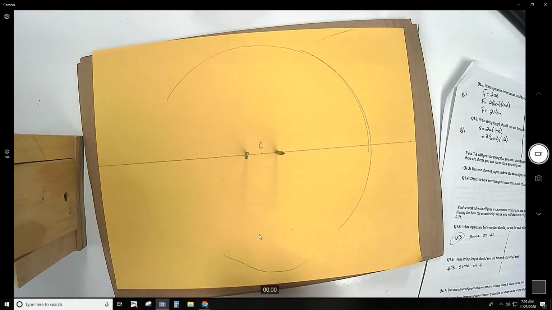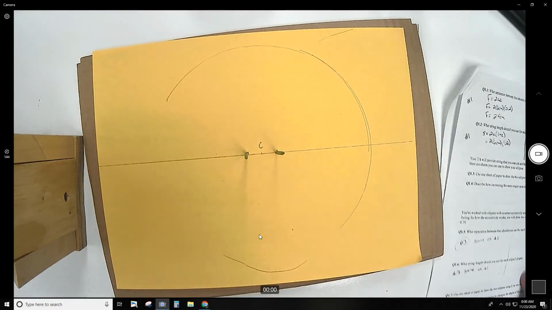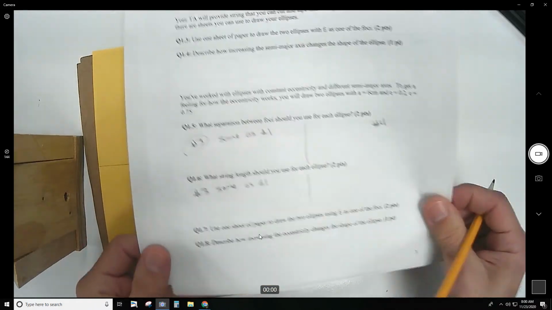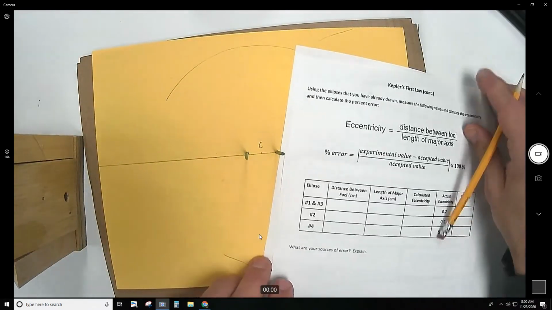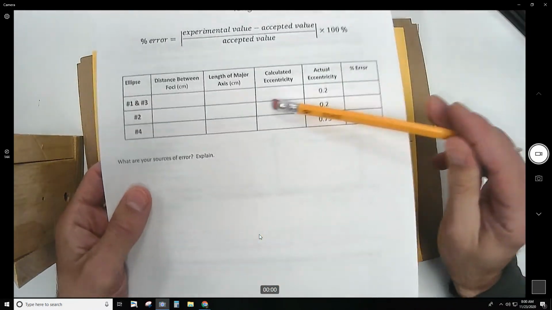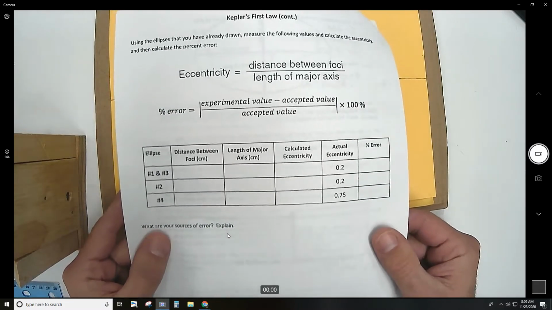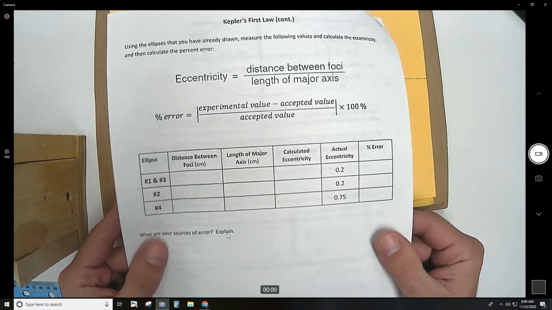So that's what you're doing for all of those ellipses, and then answering the questions that are there. There's a couple questions that are there. And then on that last page, which you also had to print, which was a separate file, you have this work to do. So on the last page, this is the work that you have to do to figure out how far off you were in your drawings.